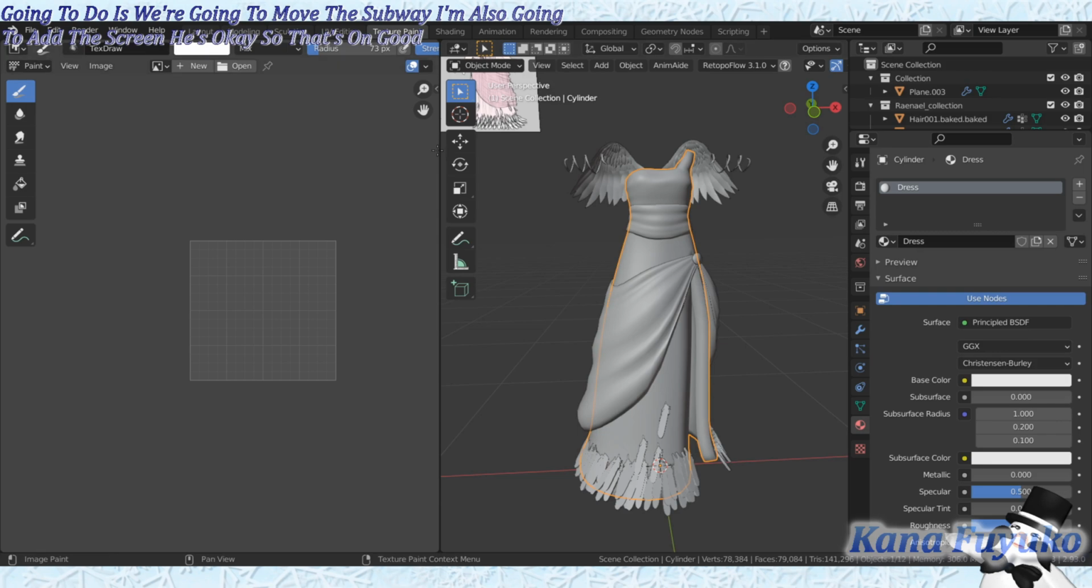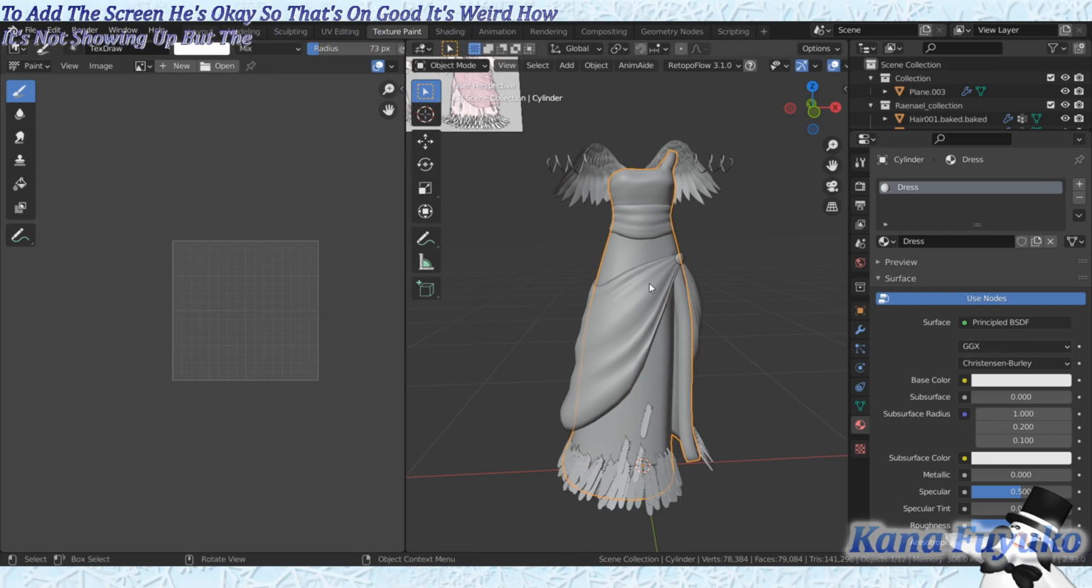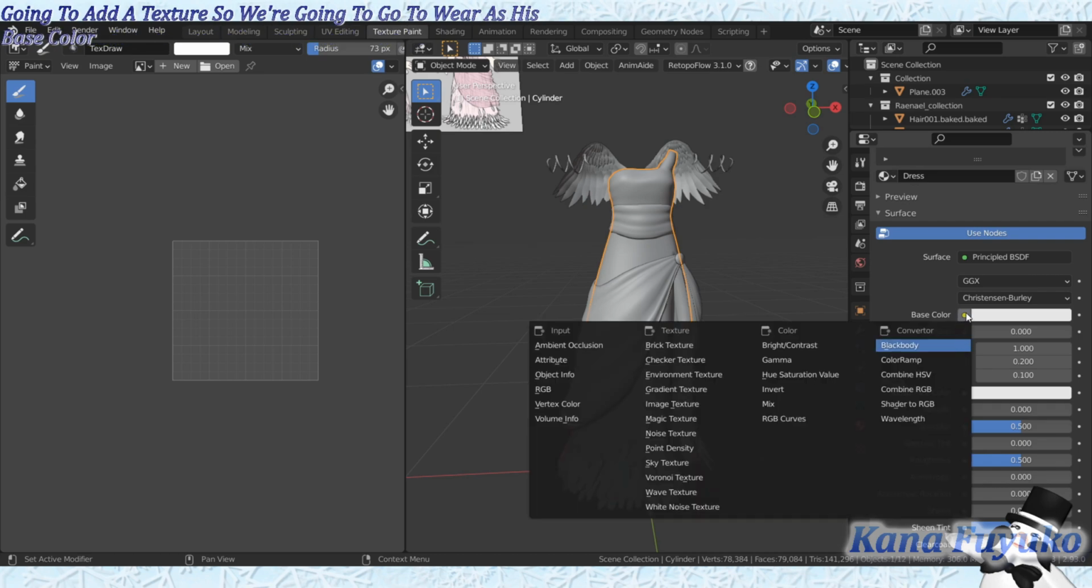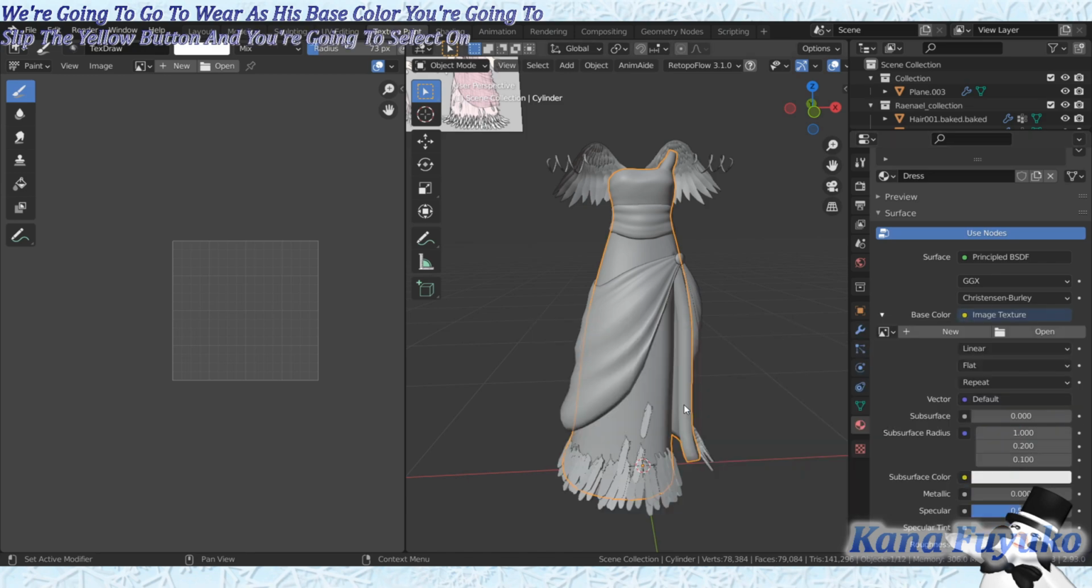It's weird how it's not showing up, but that's okay. Just listen to my voice and I'll show you. So what we're going to do is we're going to add a texture. So we're going to go to where it says Base Color. You're going to select the yellow button, and you're going to select on Image Texture.